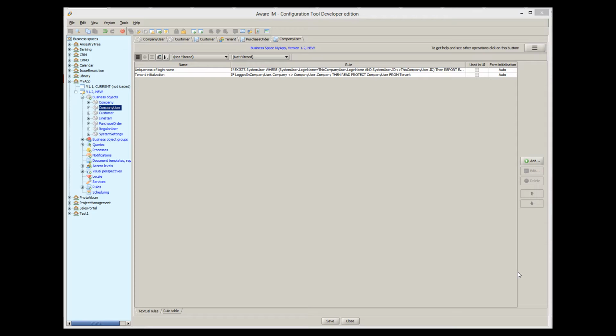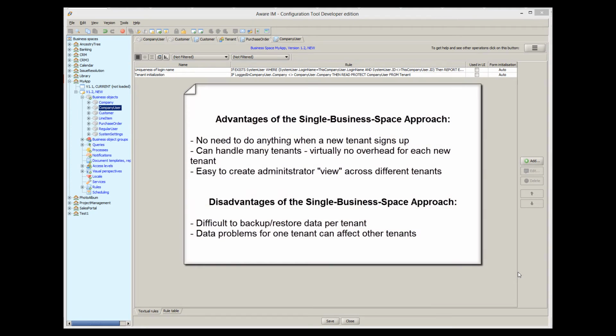Let's now consider advantages and disadvantages of the single business space approach. The advantages are: there's no need to do anything when a new tenant signs up. It can handle many tenants. There's virtually no overhead for the server for each tenant. It is easy to create an administrative view to look across different tenants, since all tenants are in the same database. The disadvantages are: it's difficult to back up and restore data for a particular tenant. If there is a data problem for one tenant, it can affect other tenants as well.